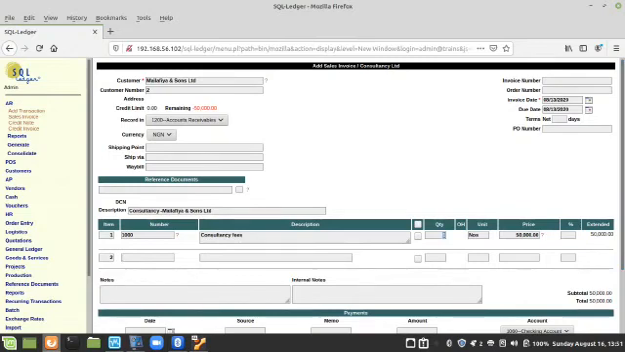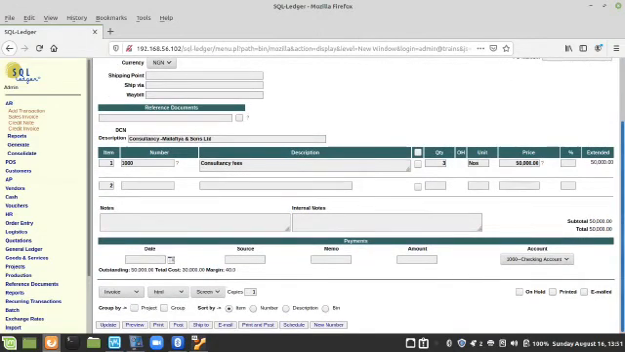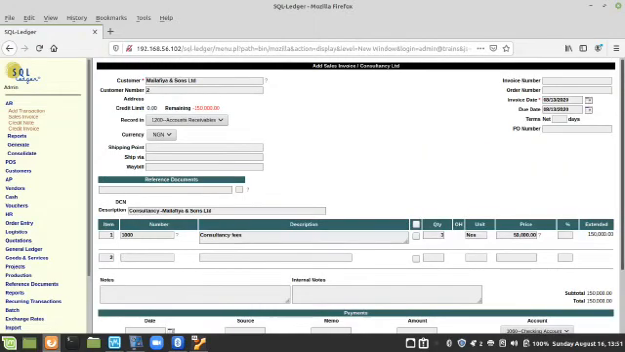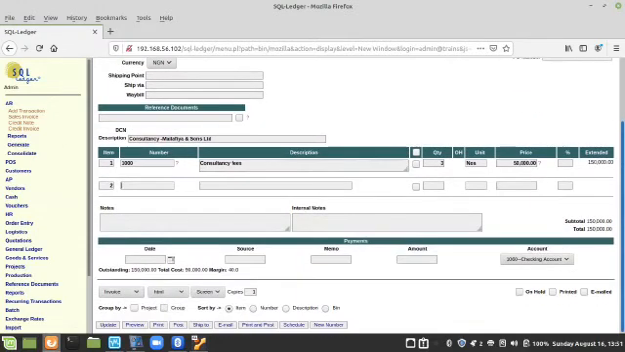But let's assume that I spend 3 days doing that consultancy work. Each of the days is 50,000. And once I put 3 there, I can click on update, and that will now result in the amount owing us being 150,000.